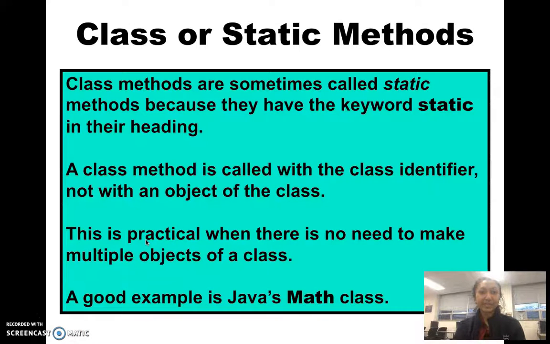Method summary. Class methods are sometimes called static methods because they have the keyword static in their heading. Class methods are called with the class identifier, not with an object of the class, right? We do something like Expo.drawLine or Math.pow. This is practical when there is no need to make multiple objects of the class.